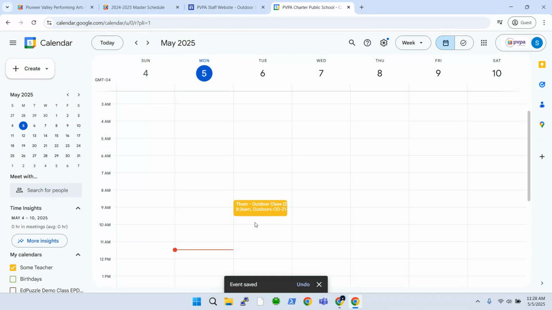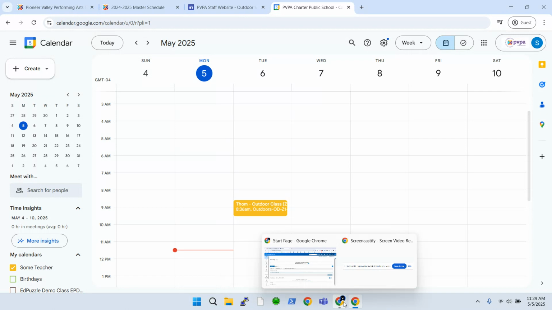And then nobody else would be able to book that, and the office would automatically know that that's where you're going to be at that time. Okay, I hope that makes sense and shows you what you needed. If you have questions, please reach out to us, okay?